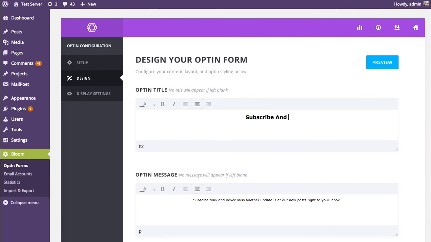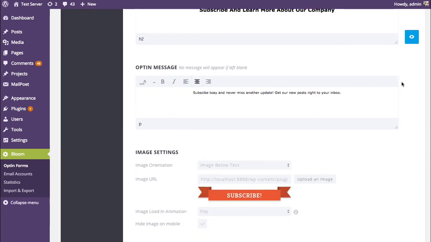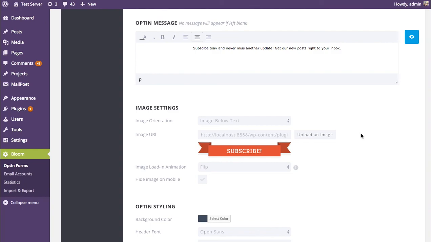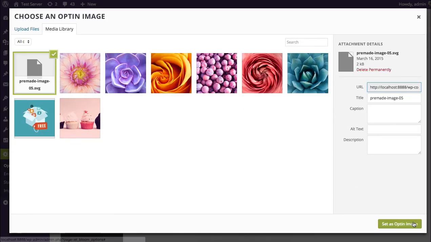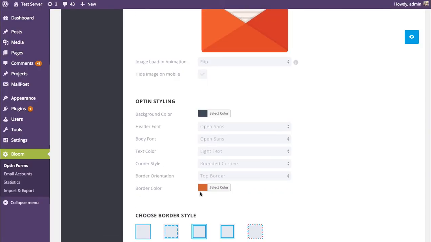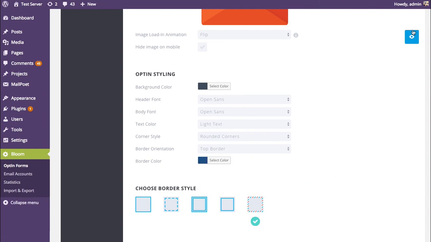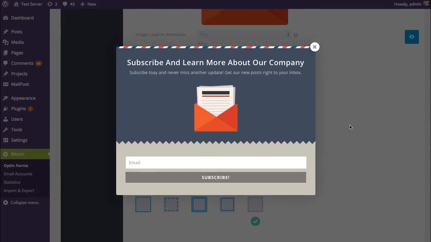subscribe and learn more about our company. So this would be maybe more tailored to this potential customer. And I could change the design as well if I wanted to. I might change the image, upload a new image perhaps, change the background color maybe. I could change it to something else like maybe a nice blue. And let's give that a preview. Yep, it looks pretty good.